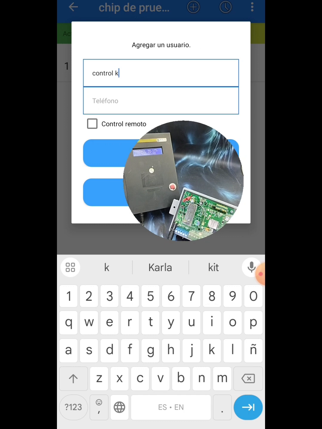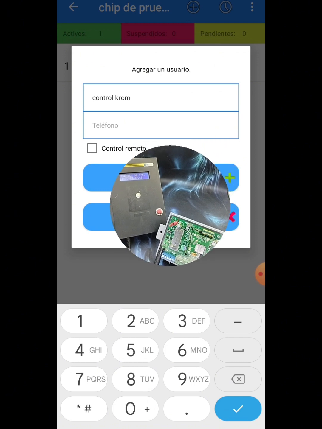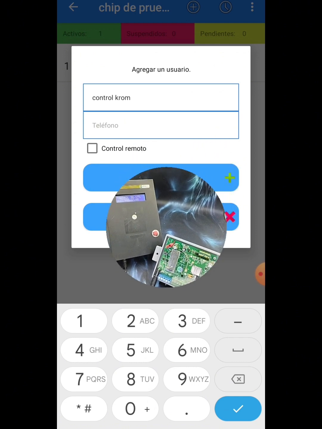A good description is very important because it will allow us to quickly locate it when managing it. If this control belongs to a person, we can enter the person's name or, if possible, the identification of the apartment or house where they live, so that we can quickly locate it when suspending, deleting, or changing the control.